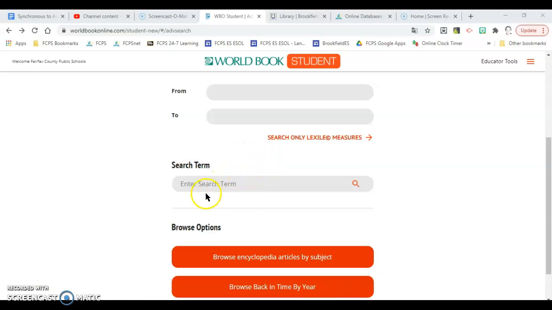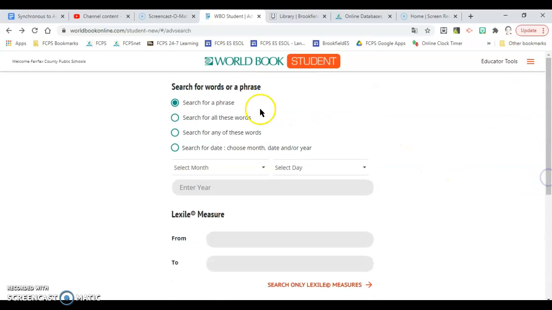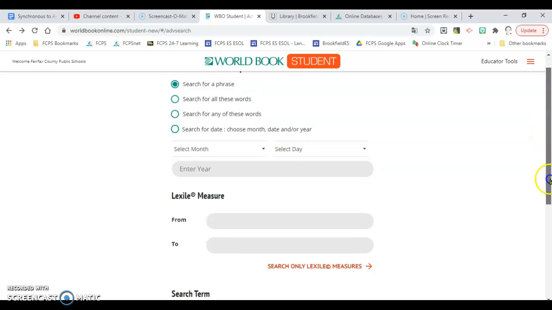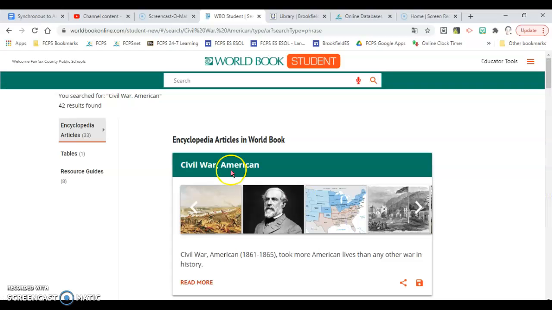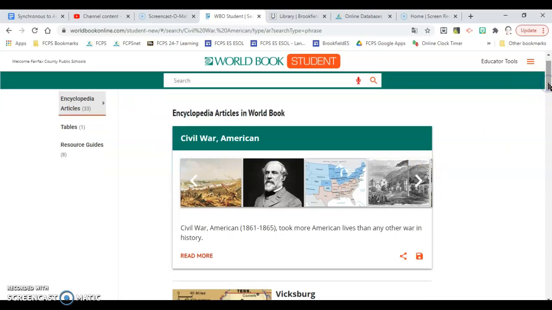So I'm going to go back in, and again I'm going to use my same terms, Civil War American, but this time I'm just going to keep it at search for the phrase and see what that brings up. Oh, much more comfortable. 42 results. That's so much better. And there's only 33 articles I'd have to look through. But look at this again. It comes up with that same collection of topics for Civil War American that I had in my standard search and my last search. So I'm thinking this may be good.